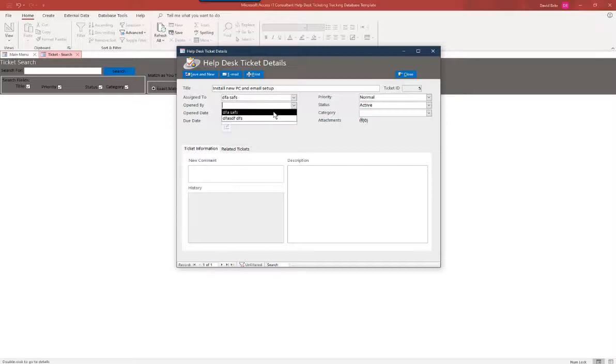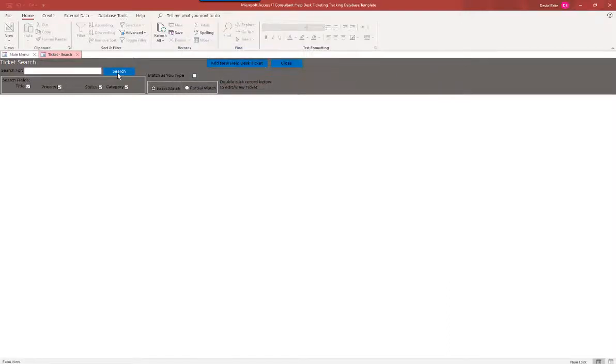Okay, so we'll assign it to someone here. We'll set a due date, let's say tomorrow, or whatever. Priority, normal, status, let's say waiting on someone, category, I can't think of category here, so let's find any key. All right, so we'll go ahead and we will close this. Then we can do a search.